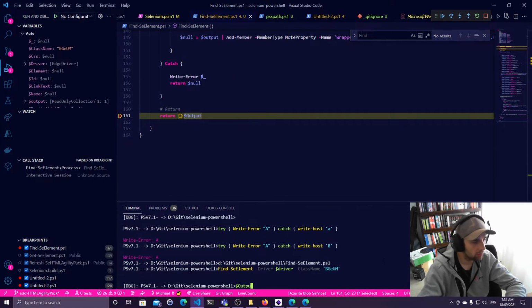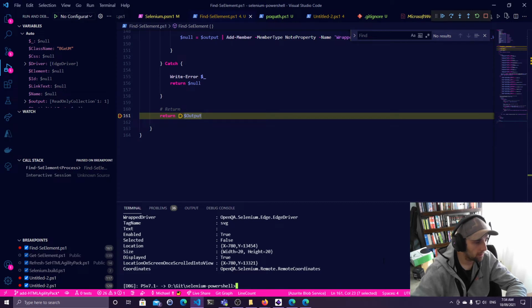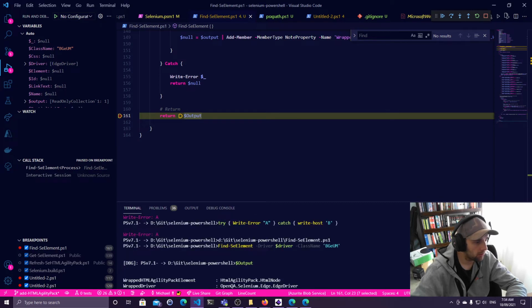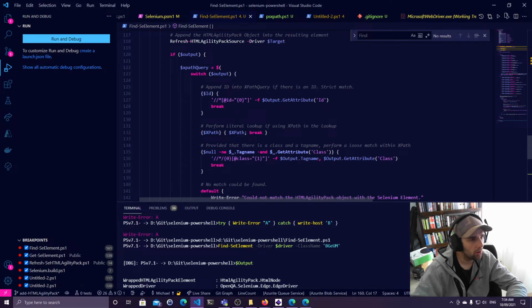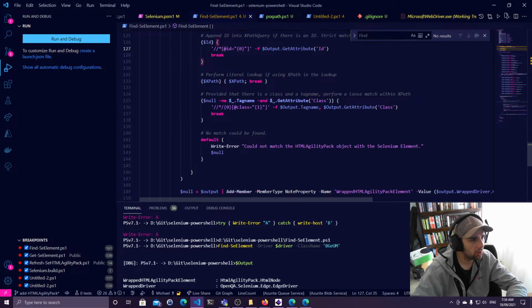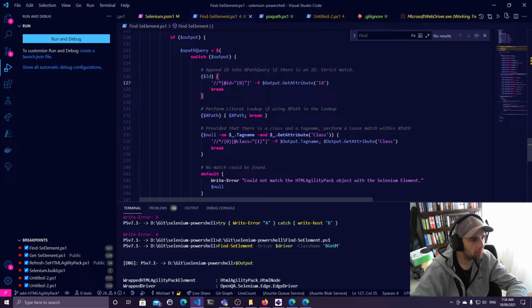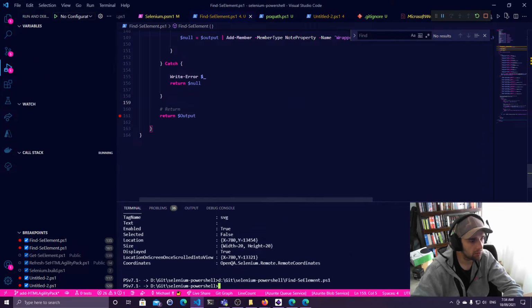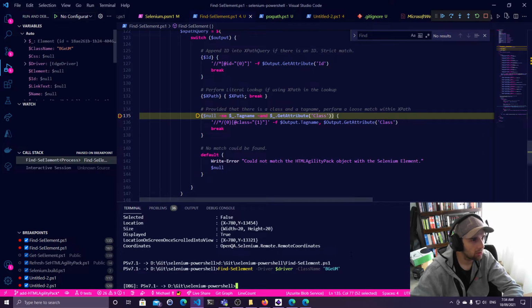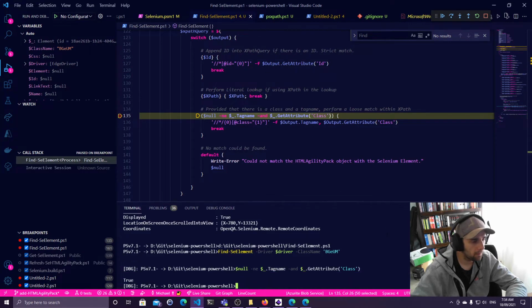What's the output? We don't have any errors. We also have a wrapped HTMLAgilityPack, so that's good. What are we going to need to do here? Let's just go ahead and drop a breakpoint here. Let's refresh that. Okay, cool. So, that's true.